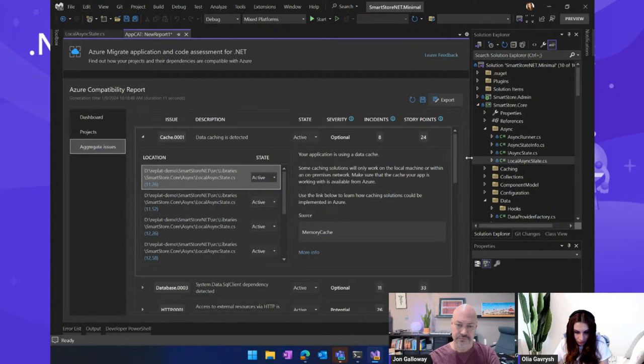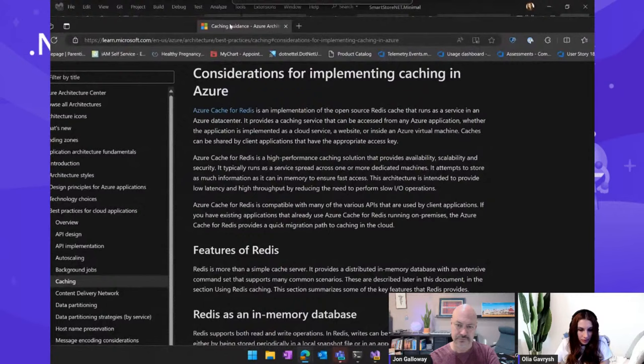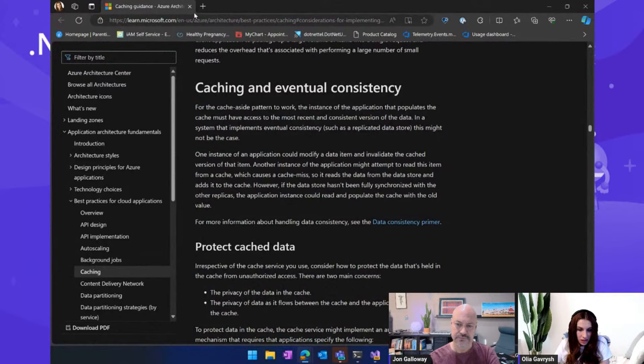So for example, for cache, your application is using a data cache. Some caching solutions will only work on the local machine or within an on-premise network. And it explains what might be the problem. It shows me where the source is, and every incident has more info. It opened here, but let me bring it here. So we always have a link to more information. It's documentation or a blog post that describes what the issue might be and how to fix it.